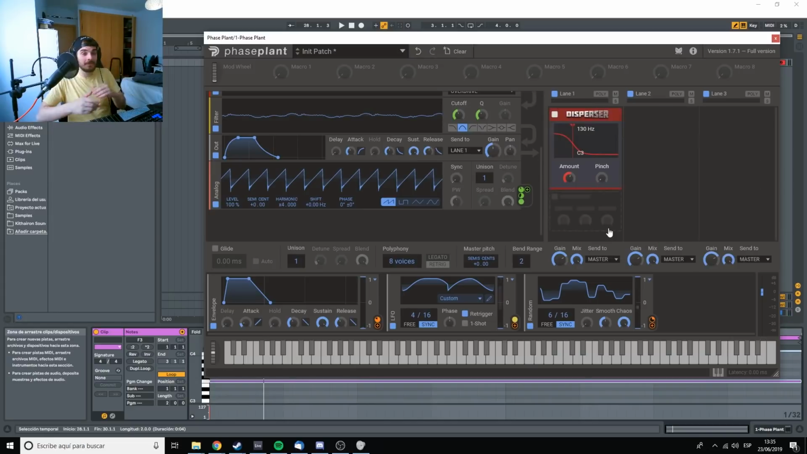We have the disperser, which is a really cool effect. What it basically does, as far as I understand from reading the manual, is you choose a frequency, and then with the pinch you can close the band a little bit or open it up more. And then the amount is applying an effect that takes those frequencies and starts rotating the phases of those waves. It's very weird, you should try it. Sometimes it sounds amazing, okay? Sometimes it sounds crazy good.